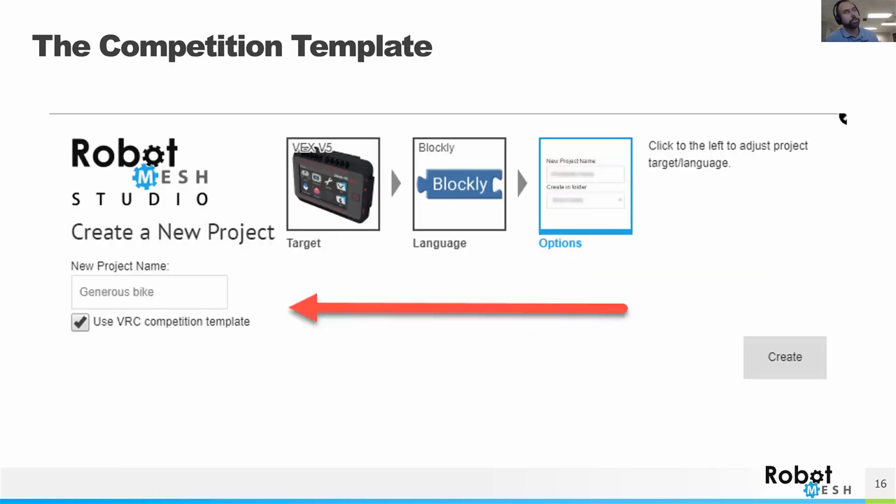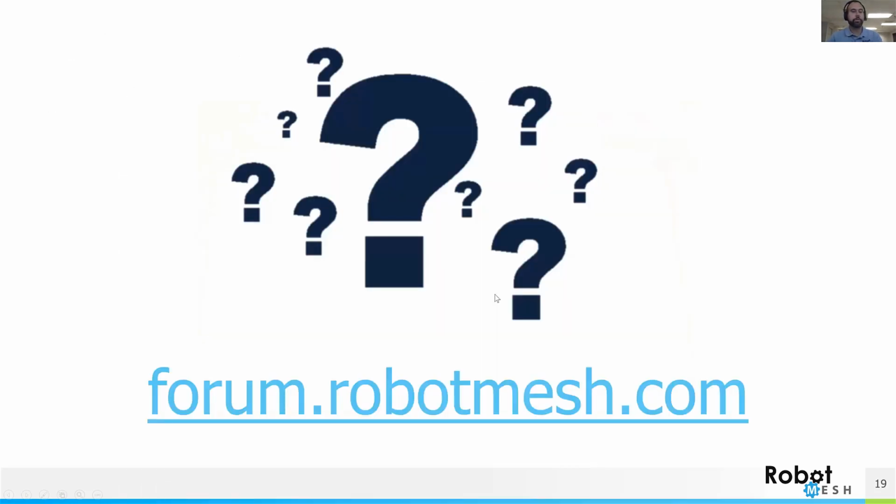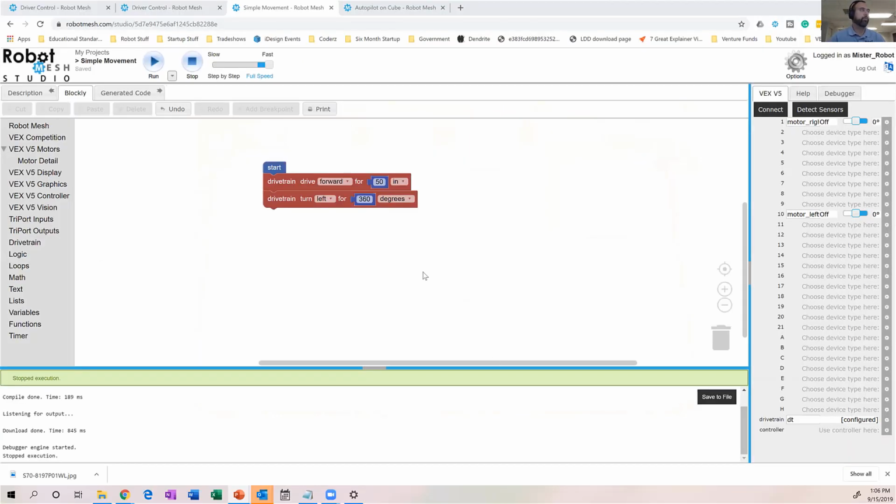When creating a project, as we've done in the past, we're going to go through that dialogue, but the very last screen, underneath where we would name the project, here's the default name it's given, there's a checkbox to use the VRC competition template. If I check that box and hit create, we will see our competition template. So let's take a look at what that looks like.